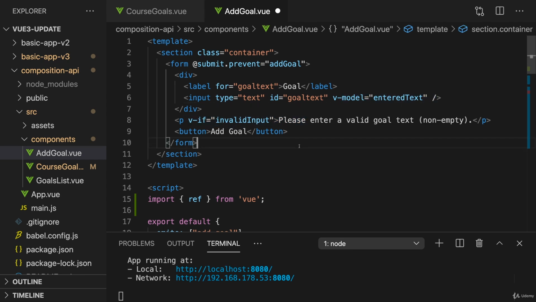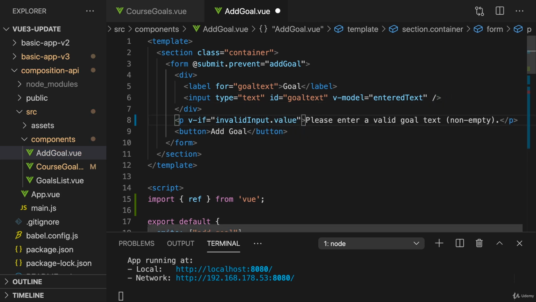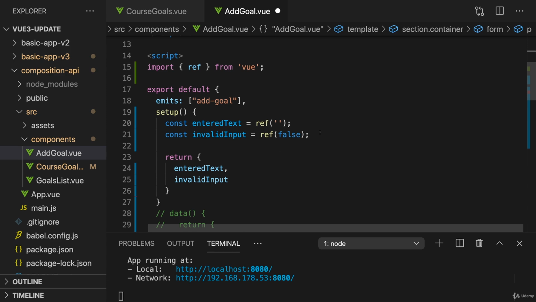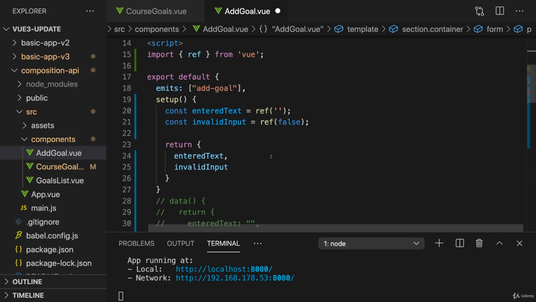And one important note about refs and the template: in the template you don't need to access .value to read or write. You don't need to do this here, because in the template, Vue automatically drills into that value property for you. So in your JavaScript code, you need to use .value. In the template, you don't. A very simple rule.